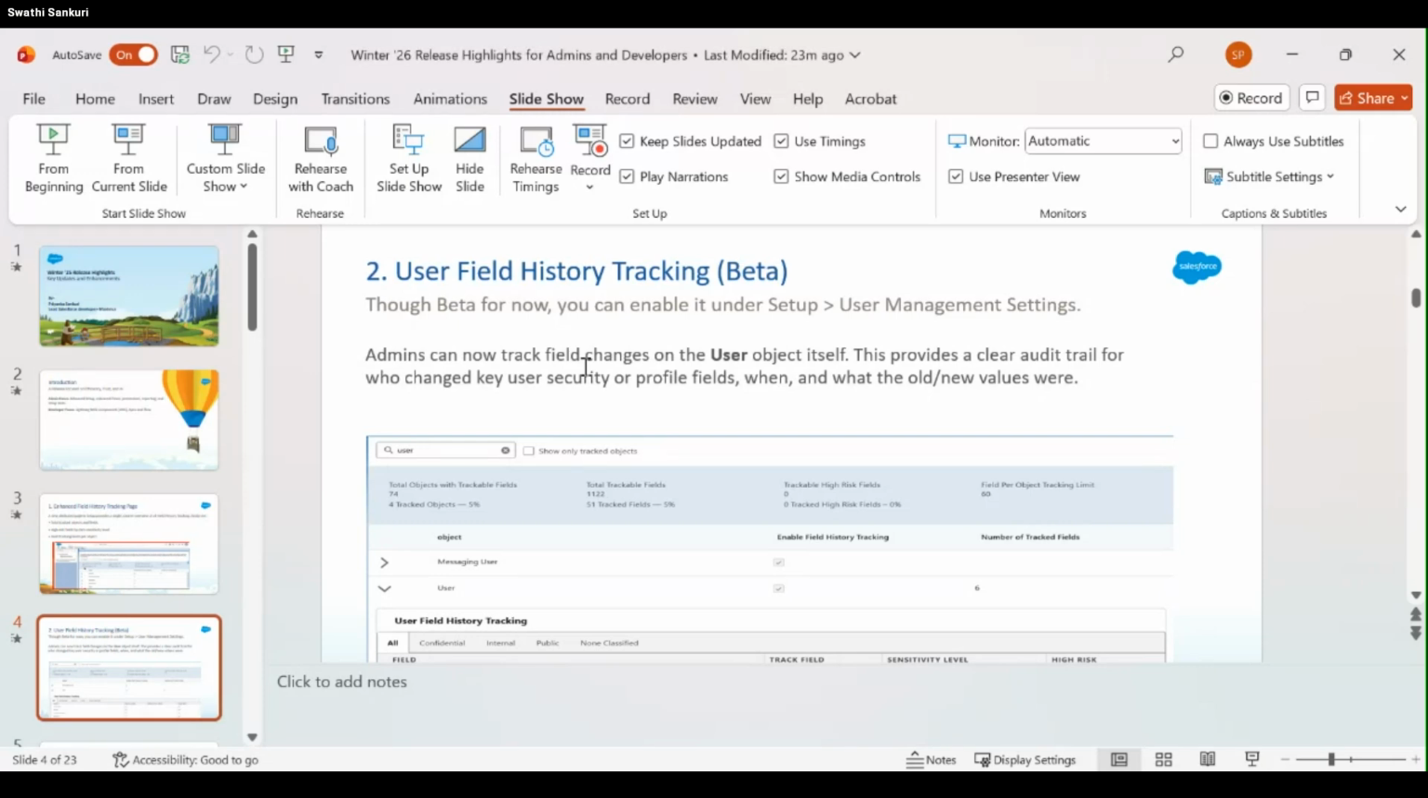So think about compliance needs, knowing exactly who changed a user's profile or email address or any permission set assignments, or even their username. All of this information we can now track with this new feature. Just like with the standard objects, you can track up to 20 fields on the user record as well. So I think this visibility provides information regarding the user access and the permissions, and also it helps in managing the privileged users with the necessary access.